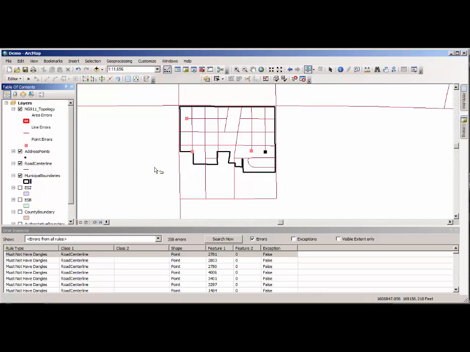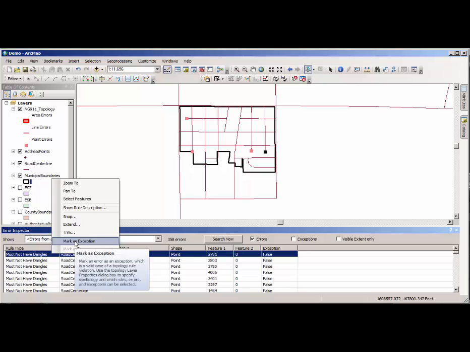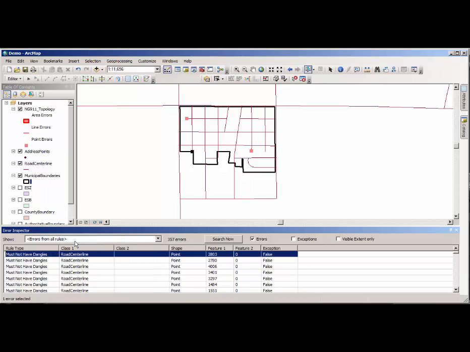So I happen to be quite familiar with this data, and I know that this is an exception. And what that means is that while the rule must not have dangles is a rule we have to have, this particular dangle is okay. It is an exception to the rule. So if I right click here, I have the opportunity to mark this as an exception, and that will just take it out of my list of errors. Notice that the map has immediately bounced to the next one for me to deal with.